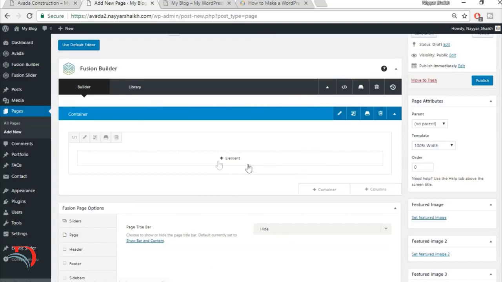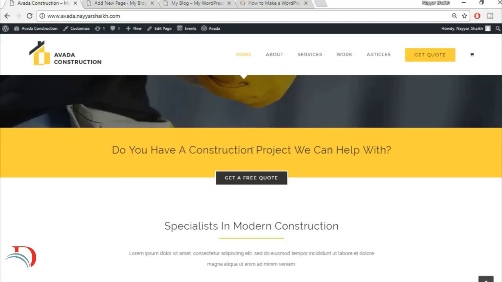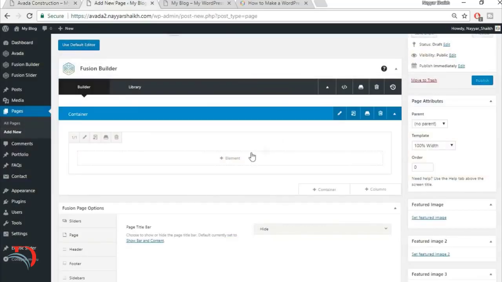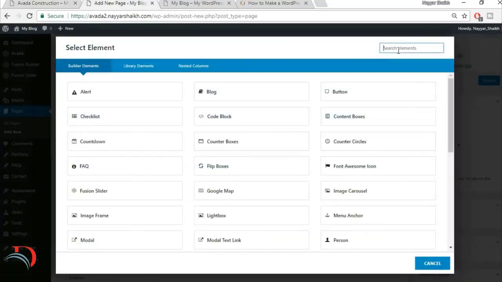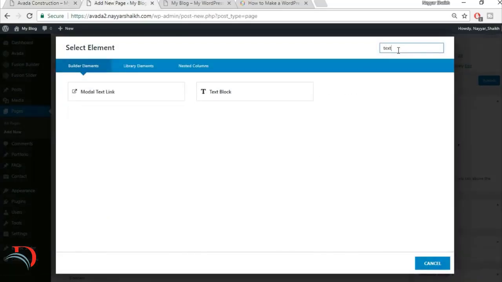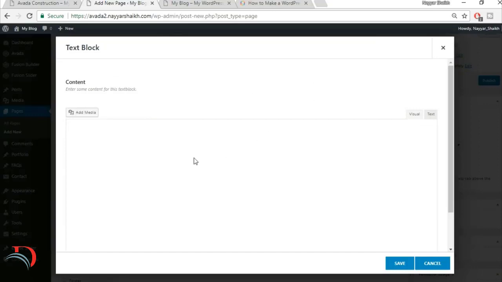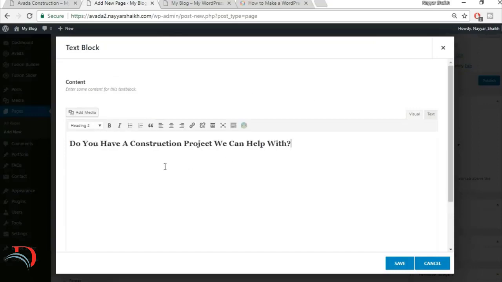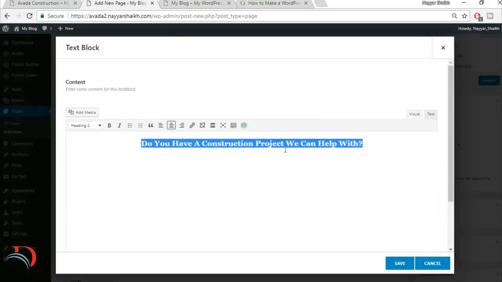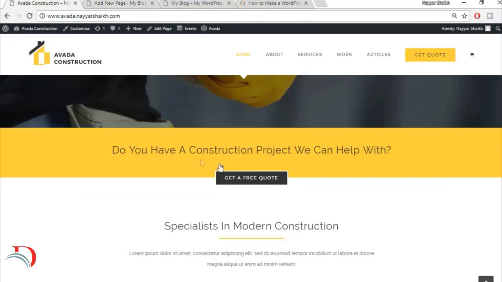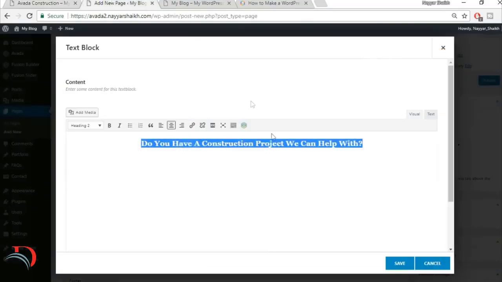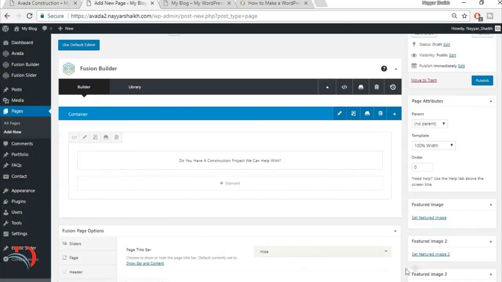Okay, now in this, what you have to add, you have to add some element. So as you can see here, there is a simple text. So we need to add a text. For that we use an element called text block. So select this text block, type in over here, as you can see my mouse, and then select this text block. Now type in whatever you want to type over here, and click on this align center. That will align this statement in center like we have over here. Okay, now click on this save button.